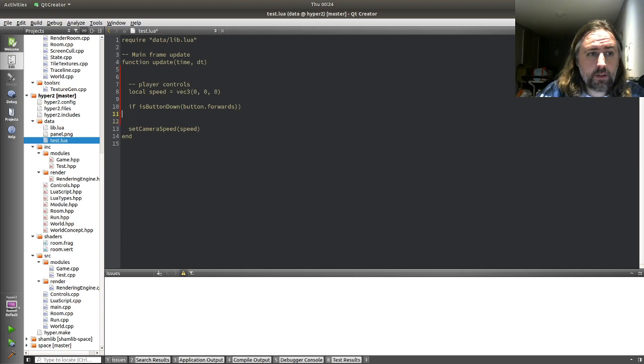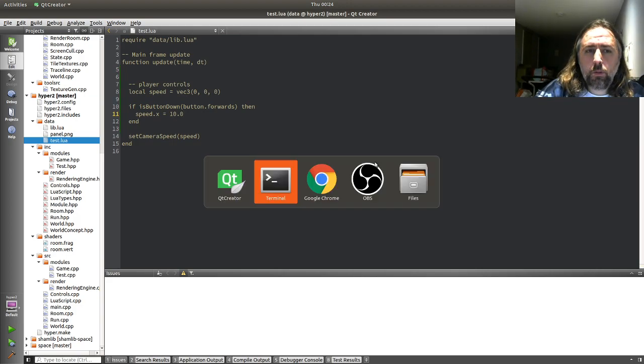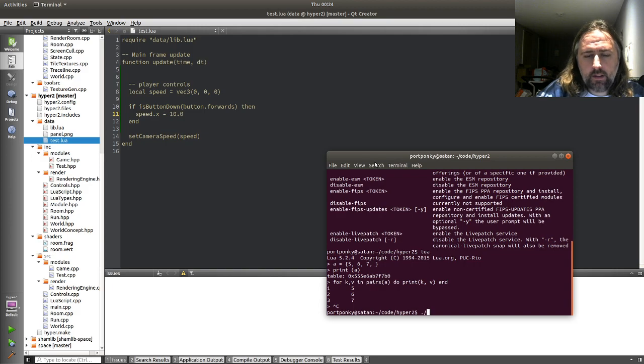Okay, we don't need a circular thing anymore. That can just go. Button down forwards. Whoops. You need to put then in Lua. That's how it works. Also, your parentheses kind of need to match. Well, let's set the speed to the X speed. Well, let's just set it to 10. Not particularly good.